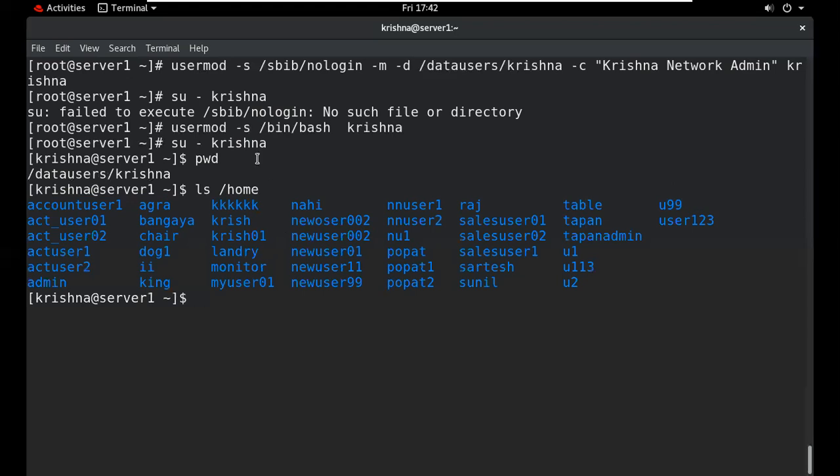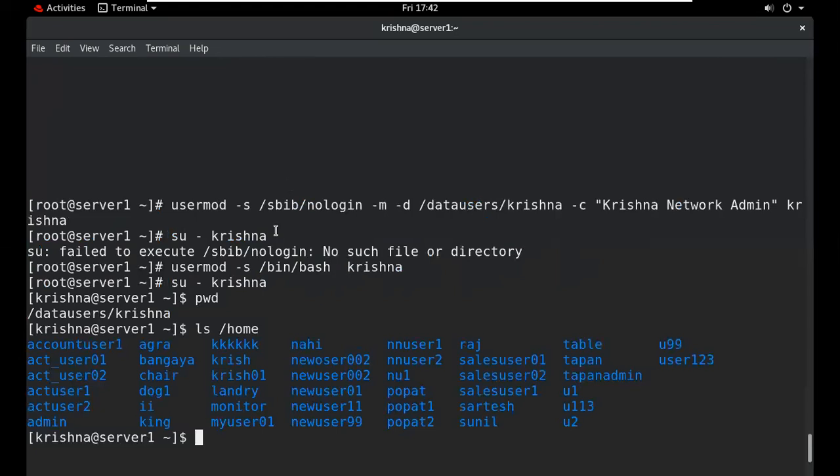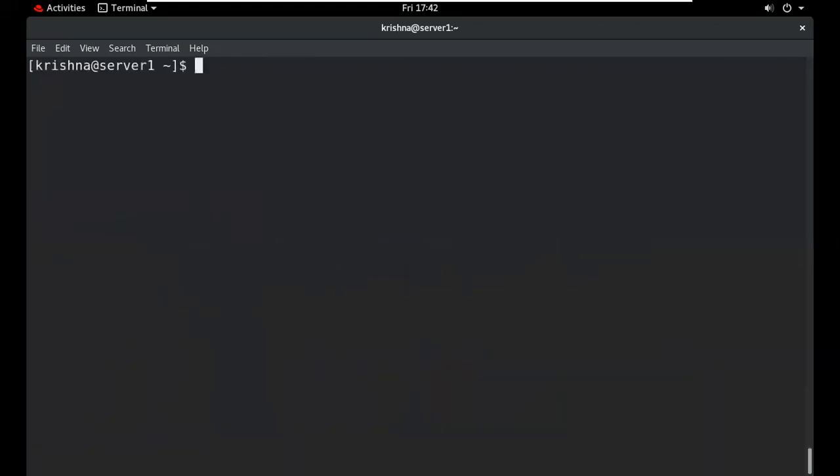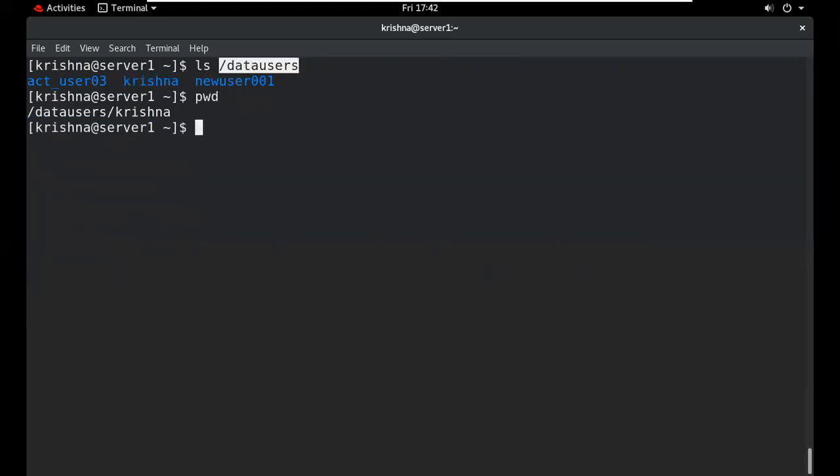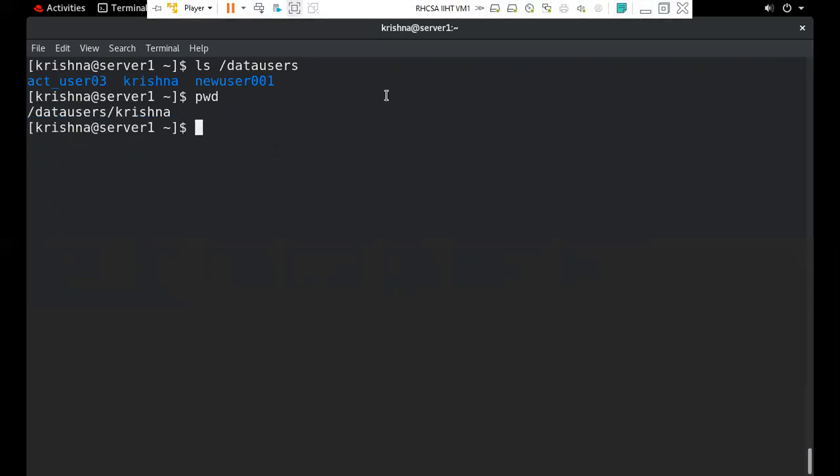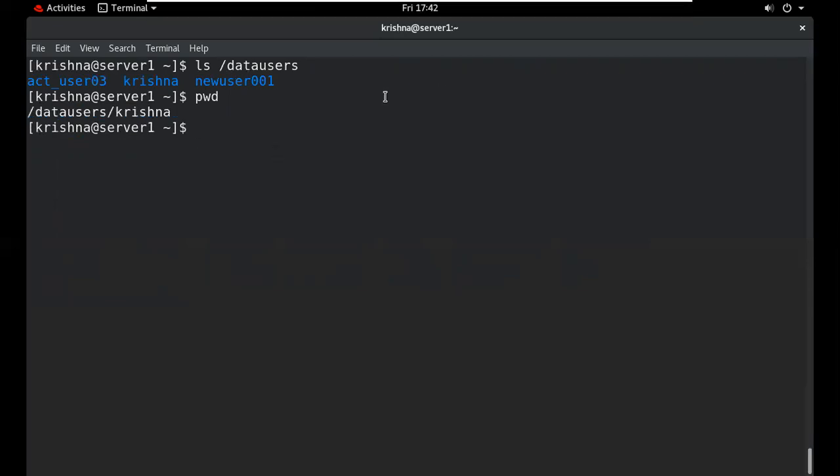But at this time my home directory is /data. This is my home directory where the information of Krishna is stored. We can check this with this particular command, and if we want to change this, we can. So this is the command to do any modification.